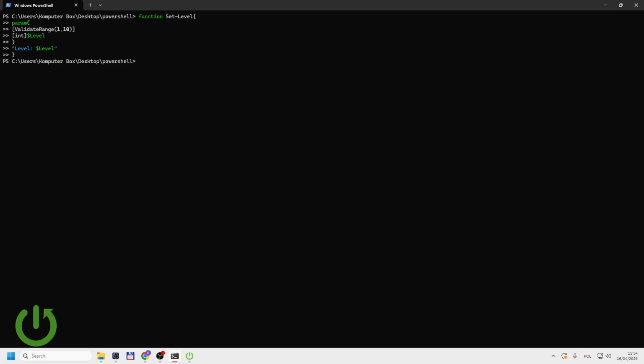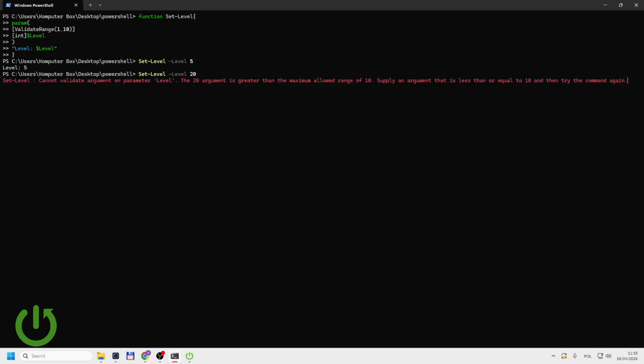What we are doing basically prevents invalid values. So if I call SetLevel -Level, for example 5, everything is okay. But if I set level to, for example, 20, as you can see, we are getting the error. You can see that the 20 is wrong. Why? Cannot validate argument on parameter Level. The 20 argument is greater than the maximum allowed range of 10. So this is how you can do it.